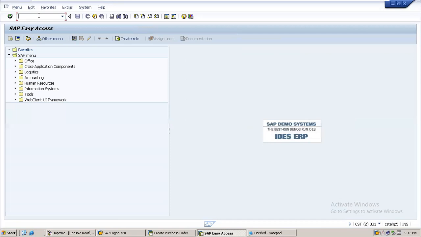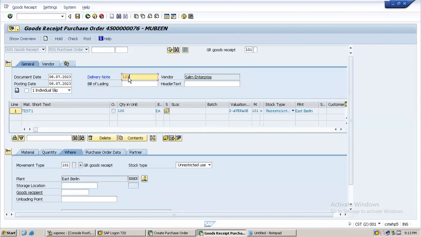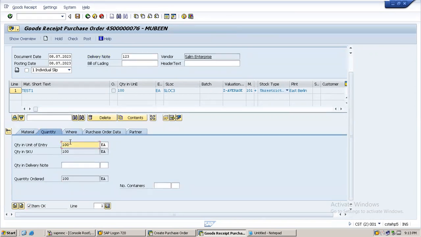So what happens? We have to post our goods receipt. So let's post the goods receipt first. I'll go to the MIGO transaction code. I'll give the goods receipt for purchase orders, and I'll give my purchase order number. I'll give my storage location, and I'll tell the system that I want to receive only 50 quantity, not 100 quantity.